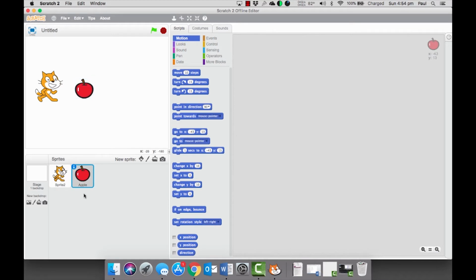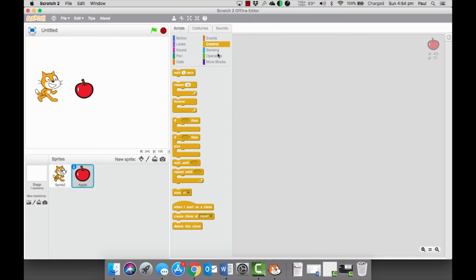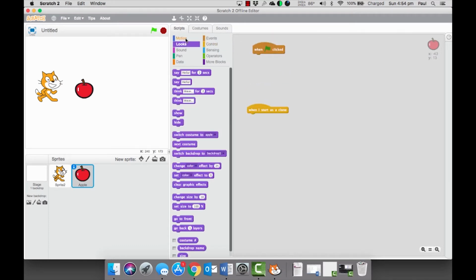Okay, now go to your Apple sprite, and we're gonna look down here in our events, and you'll see you got quite a few different options. It's actually under control, sorry. You got one down here that says when I start this clone. We're going to bring that one up there. We're also going to bring in under events when flag is clicked, and we're going to make that under looks, a hide, because we want the original one to hide. We just want to play with the clones.